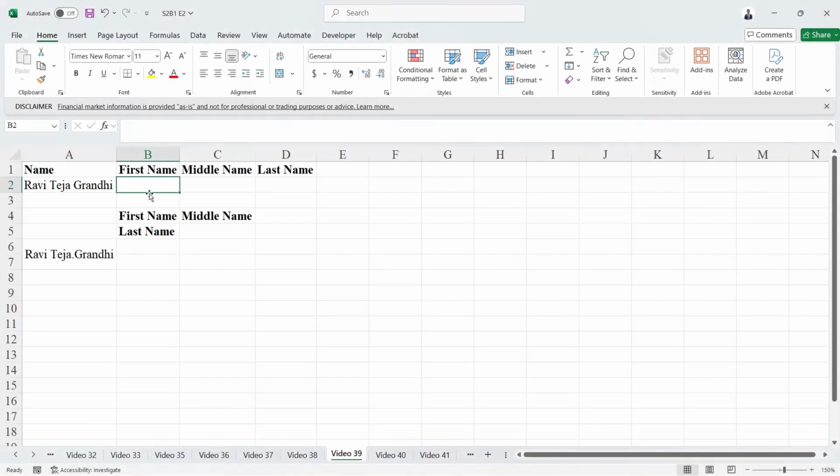Hi everyone. You want to split this particular name into first name, middle name, last name, and you're using the LEFT, MID, RIGHT formulas, and you got tired of these formulas. You want to use a single formula to split this into multiple cells. If that's the case, you can use this particular formula we are going to cover today, which is called TEXTSPLIT. So what is this formula? We are splitting single text into multiple columns or rows.